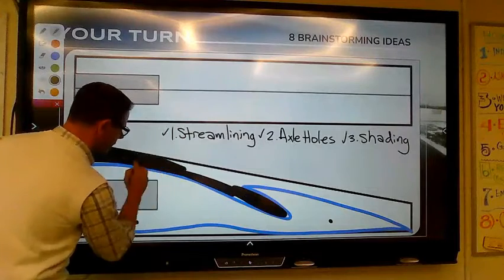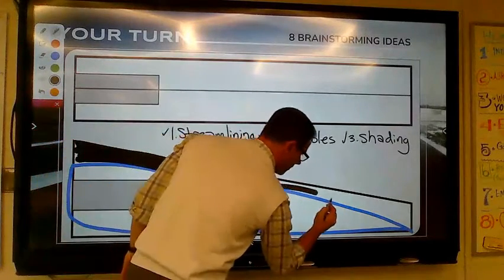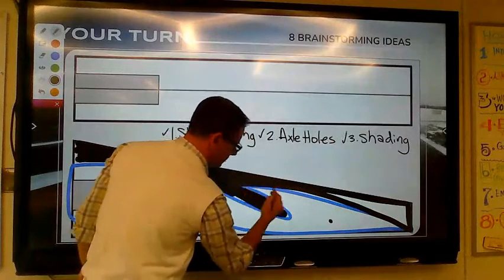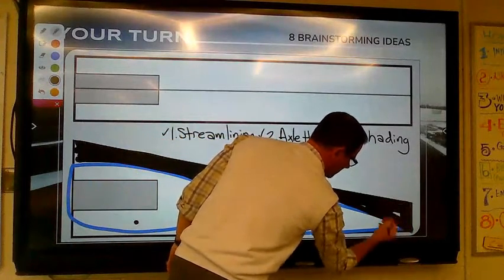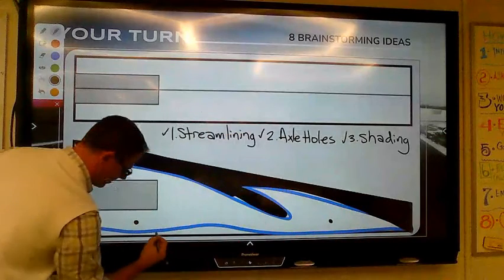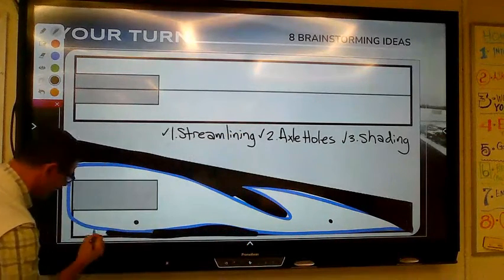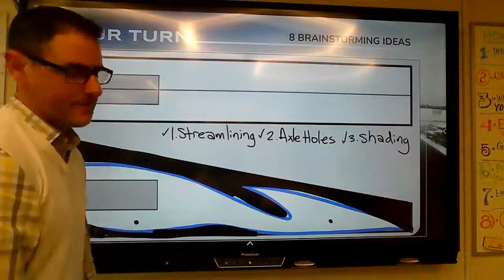Now what I'm looking for is good shading here. You can take the side of your pencil and you can shade this entire area out nice and easy with the side of your pencil. Very important to make sure that it is neat and that you have not shaded out the area of the car that you're going to keep. All of the area should be shaded out perfectly.